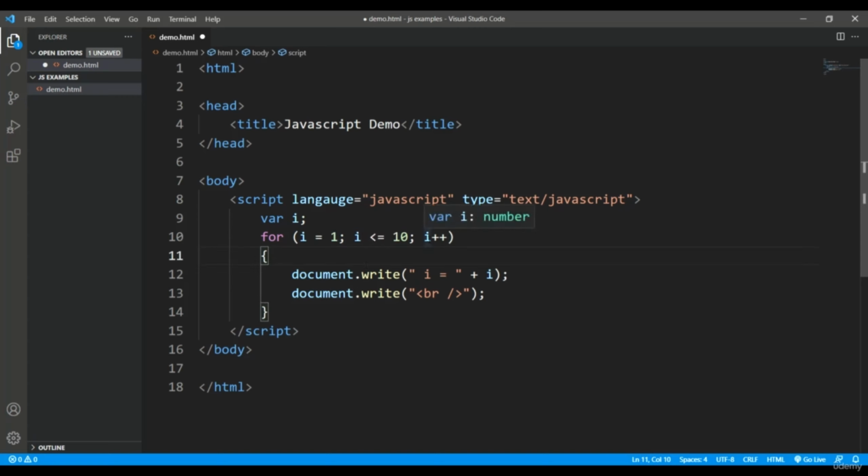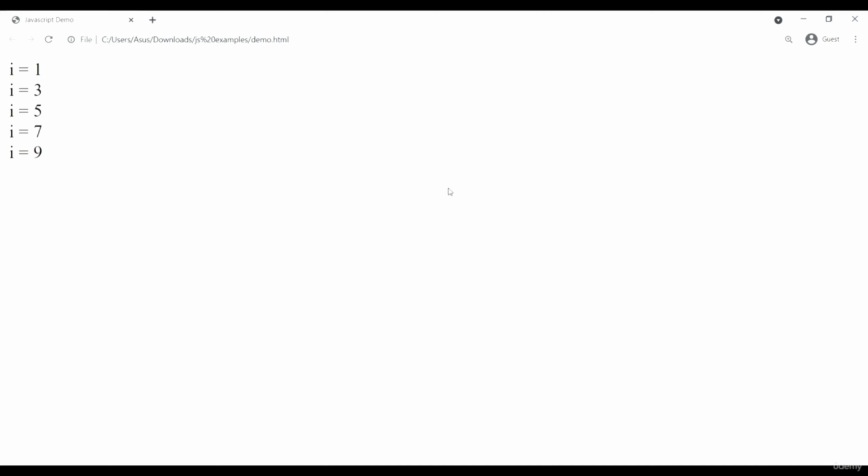If I want to make the increment more than 1, I++ is just an increment statement, you can use any increment statement you want. So here what I'll do is I say I plus equals 2. That means here I'm incrementing the value of I by 2. So now when I refresh it, you see I is 1, 3, 5, 7, 9 and so on.